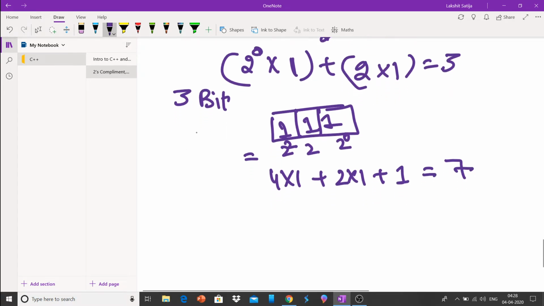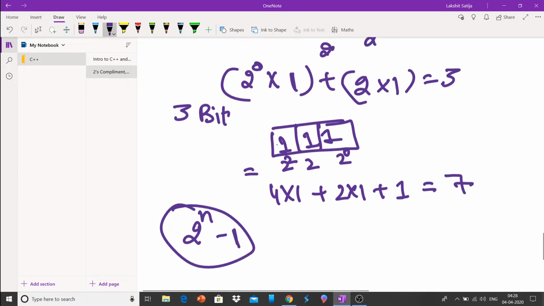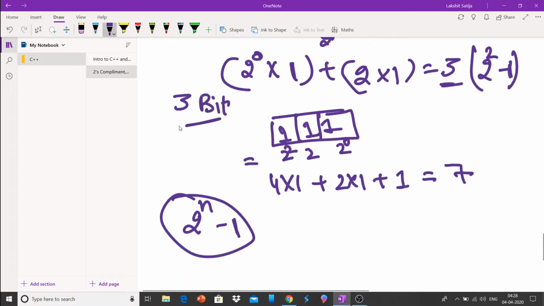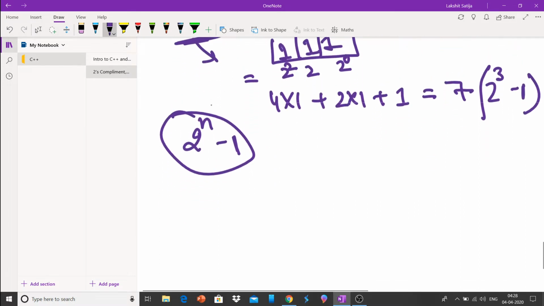You can clearly notice that it is equal to 2 to the power n minus 1. If it is 2 bit, it is 3, 2 square minus 1. If it is 3 bit, it is 2 cube minus 1. You can also derive this equation.